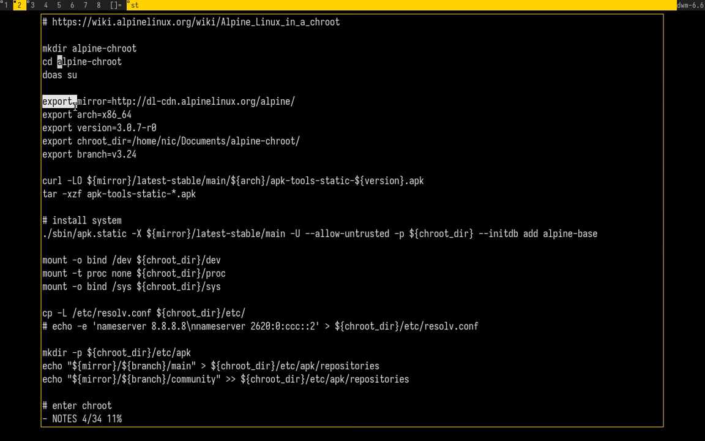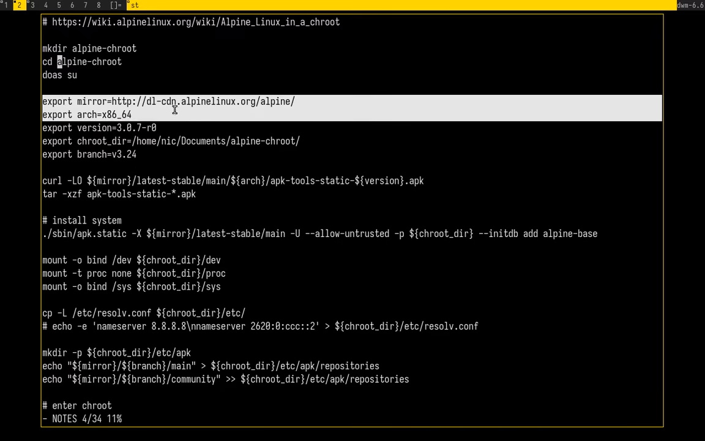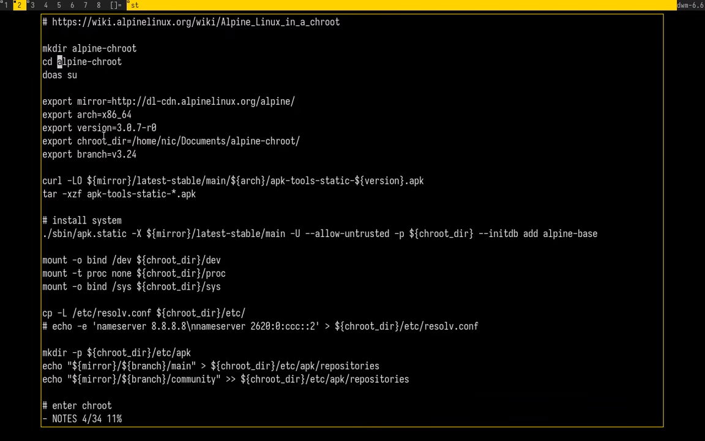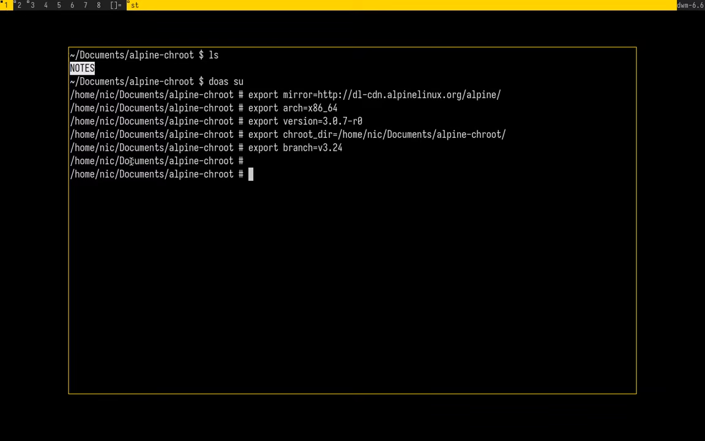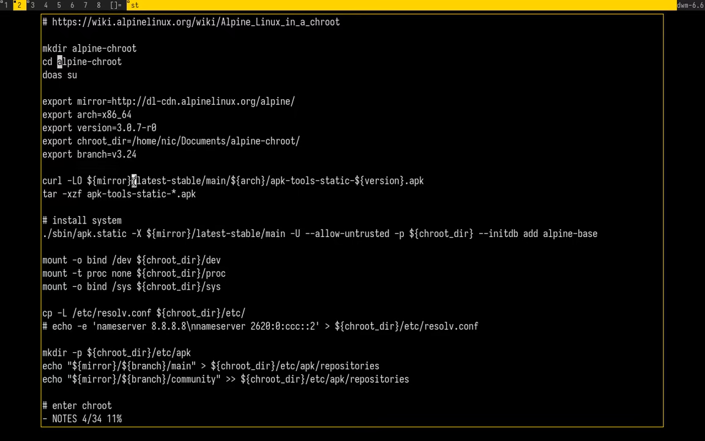Next, I will set a few environment variables, which will then be used in the rest of these notes. You can't run this as a script because this line here would break the script, but whatever. So I set the mirror, the architecture, version, chroot directory, and branch. I will explain these when they are used in the rest of this. So let's just set these.